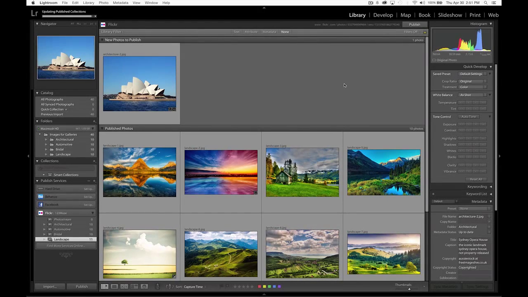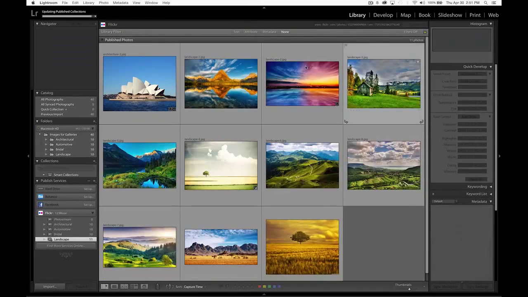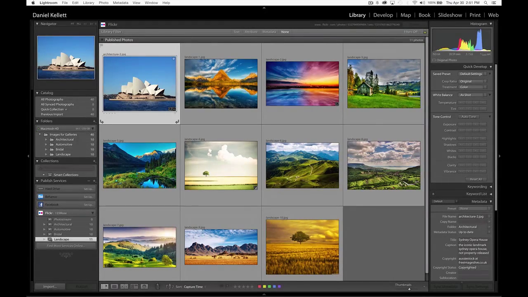And this is going to add one of the wrong pictures into our landscape gallery, but we're going to take a look at how to remove that picture. So there we have it. We can see that that picture has been published up to our landscape gallery inside of Flickr. So now let's take a look at removing it.